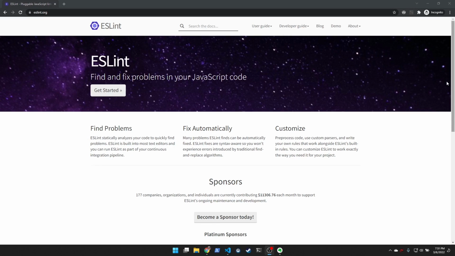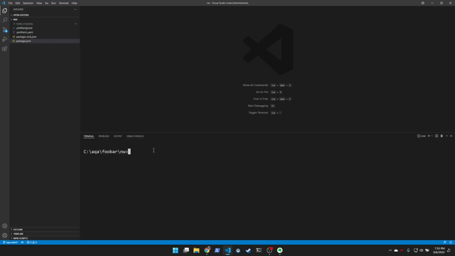So the first step we're going to do is install ESLint. Then after that, we're going to fix ESLint to work with Prettier. And then we're going to make sure that VS Code is set up correctly to detect our ESLint settings and automatically detect things when we save or type. The first thing we're going to do is install ESLint.